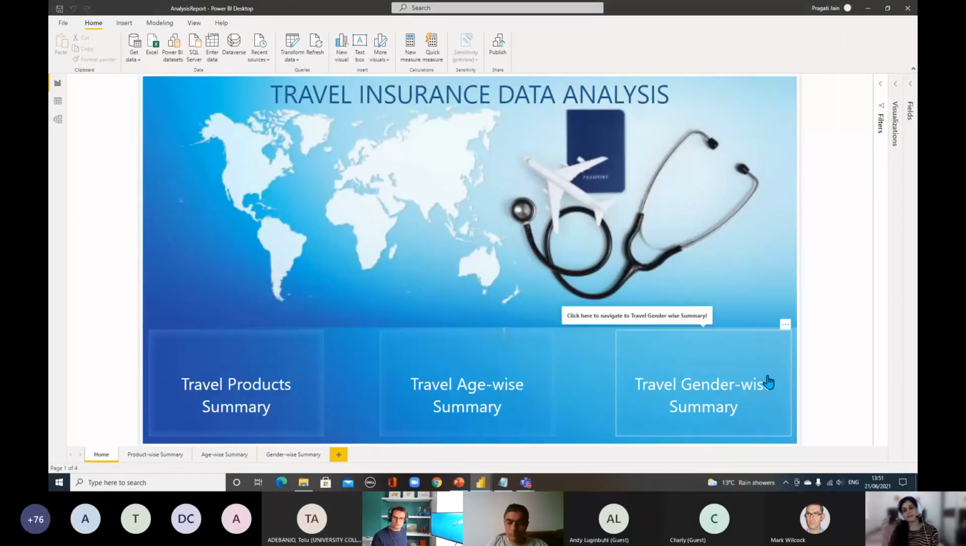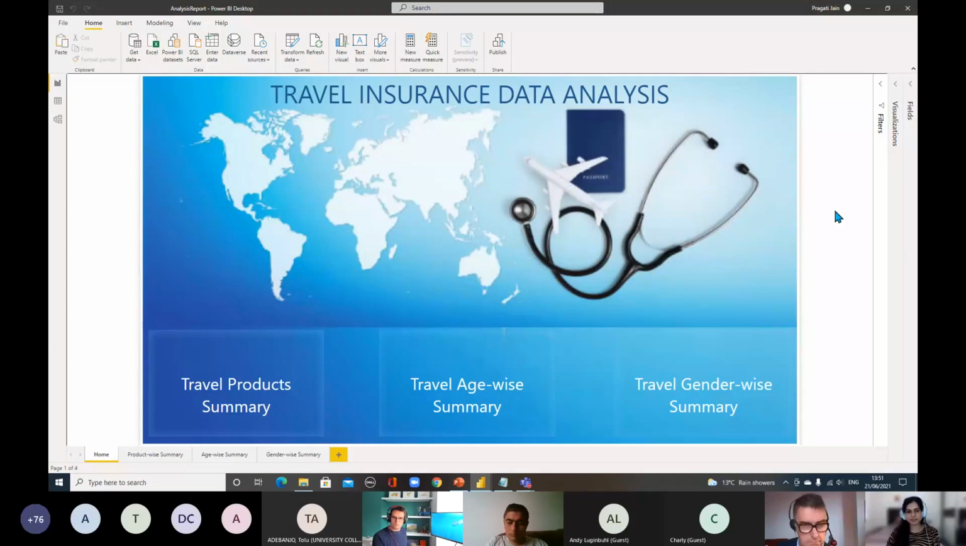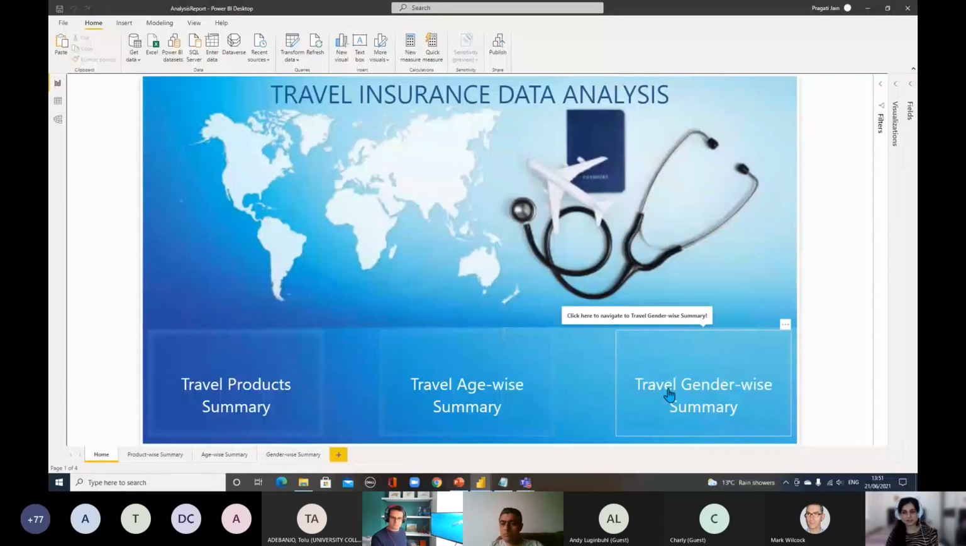Now, this is the travel insurance data analysis report I created using the same data set. In Power BI, you can bring in images to create some additional charm on your report. So I just bought a basic image; you can add different images you want. How I created this report was I created a home page which tells what this analysis is about. This is travel insurance data analysis. And at the bottom, you can see there are three different kinds of analysis done on this report.